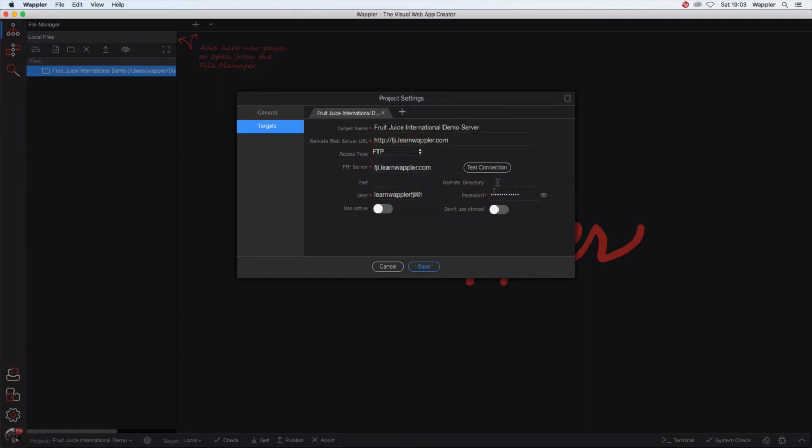Just while I'm here, this don't use chmod was something that they did in order to connect up to non-Linux or non-Apache web servers, as far as I know. I think it was something to do with Windows web services, so you might need that. This use active, honestly, I haven't actually come across it before, so I'm not sure as to what that is exactly.